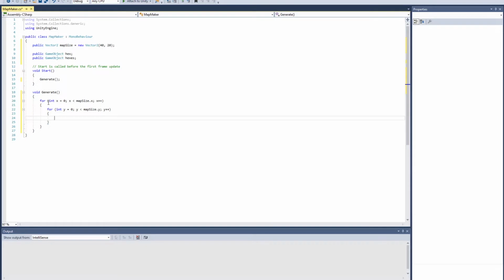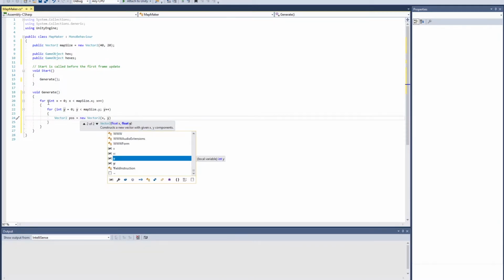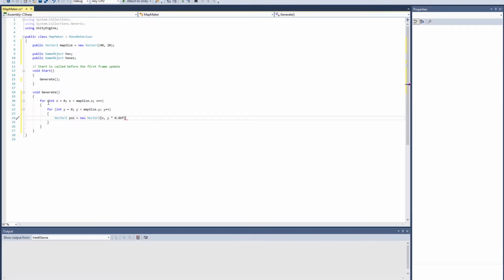We instantiate at that position. But we need to have a position and modify it. So let's actually make a Vector2 of the position. So new Vector2, and we're going to use the x value and the y value. Again, if you're doing a square, that's all you need. But we know from before, trying to place the tiles together, that we need to multiply that y value by 0.86 to make sure that the hexagons fit together nicely.